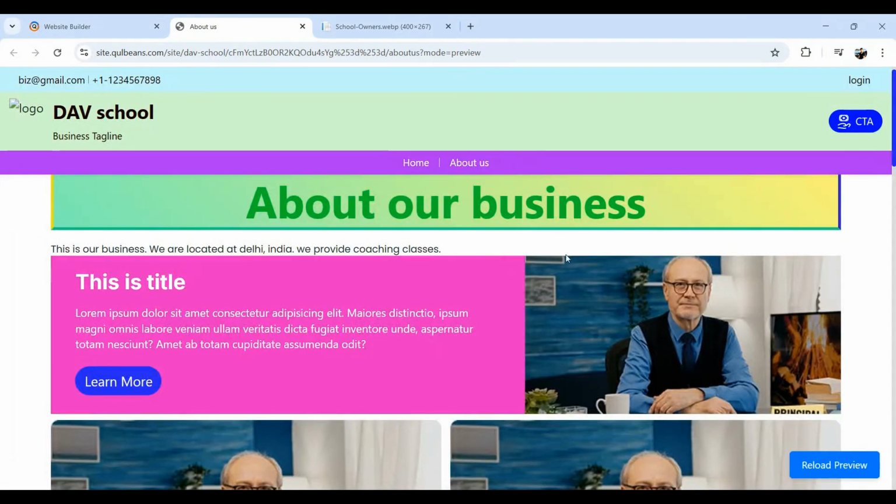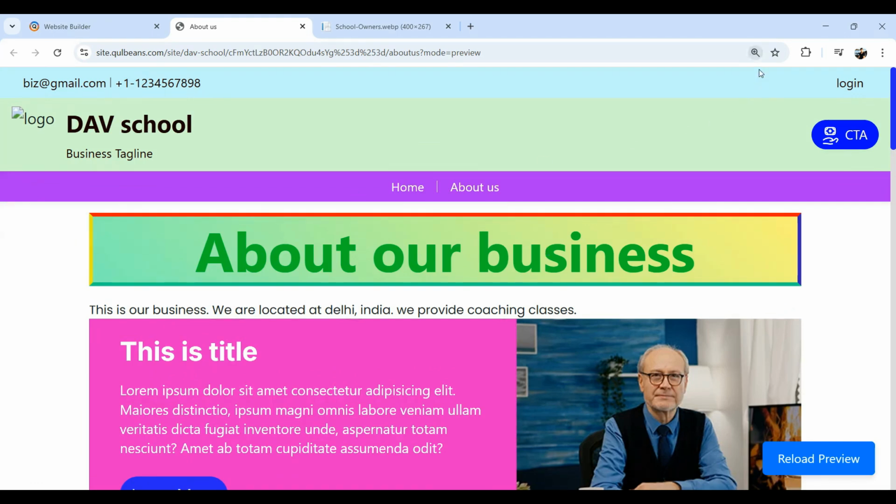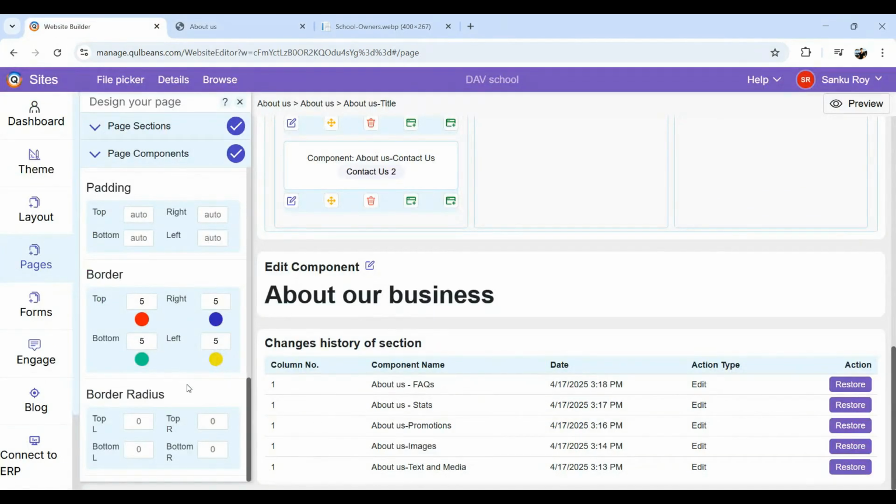Reload the page again, and now you can see there is a border on the left, right, top, bottom, everywhere. As you can see here, this one.